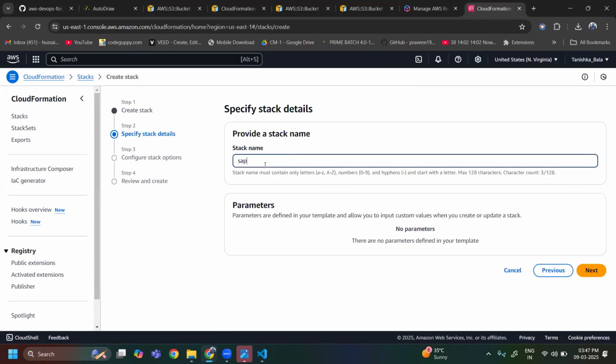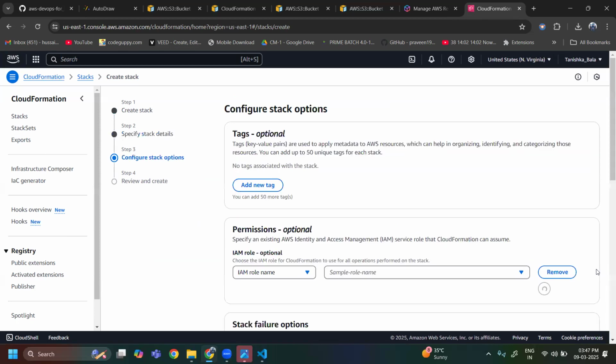So here, sample demo, sample demo, S3 creation, S3 creation. So just click on the next button.